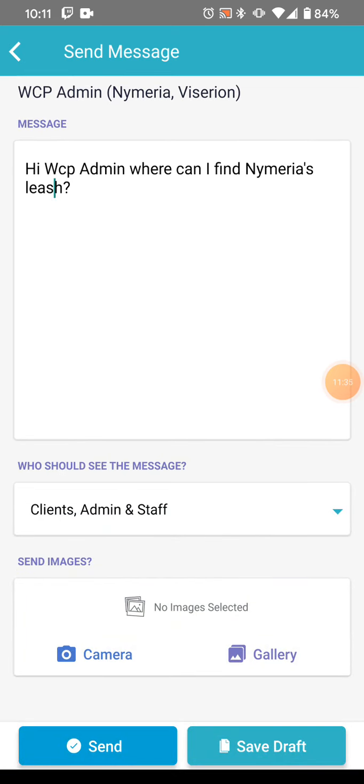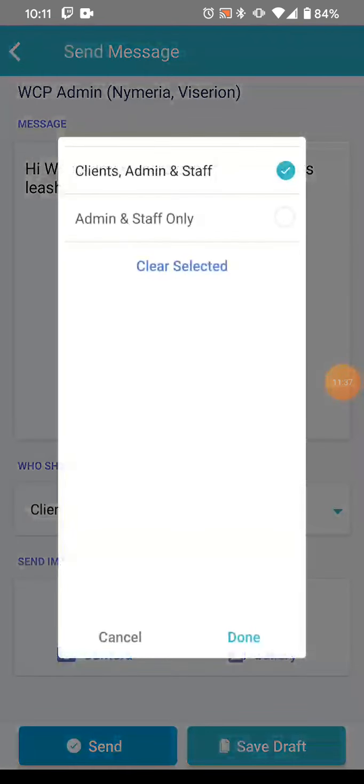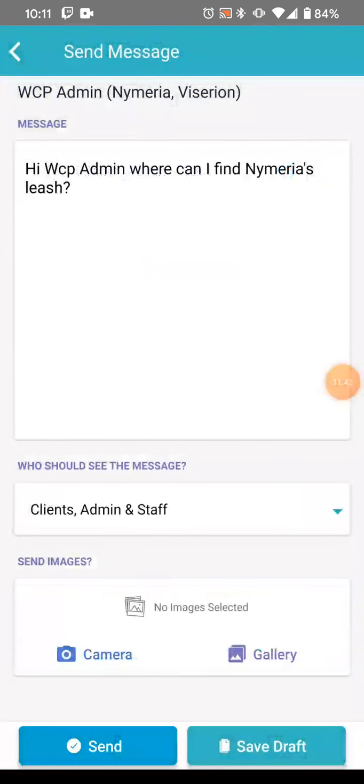You'll then see I can select who should see this message. The options are clients, admin, and staff, or admin and staff only. Just always leave that as clients, admin, and staff. What that means is that anytime you reach out to a client with a question, we in the office will also see that question and their response. So again, you no longer need to forward us that information afterwards.